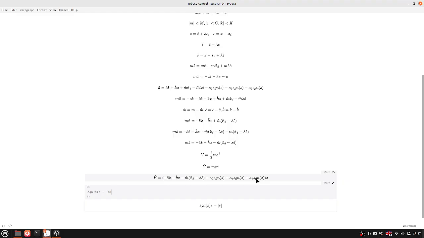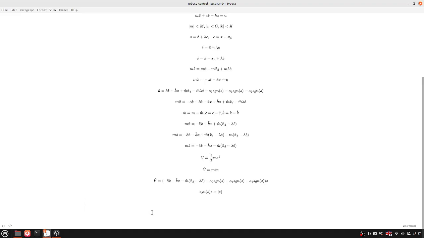Now, all we need to do is make it so a0, a1, and a2 can cancel out these dynamics, minus c tilde x dot minus k tilde x minus m tilde x d double dot minus lambda e dot. And it's quite simple to do that because we have an upper bound or a lower bound or whatever it is. We have a bound.